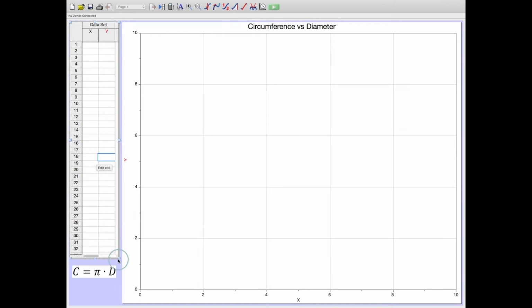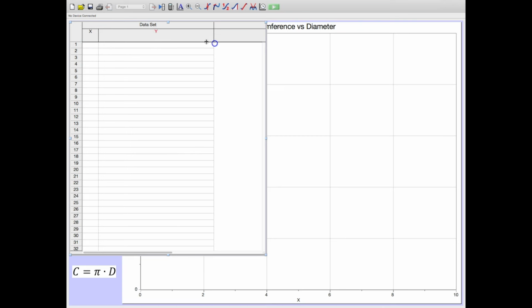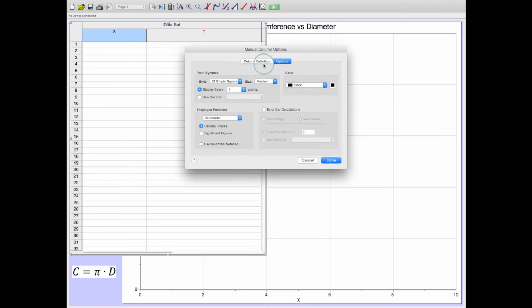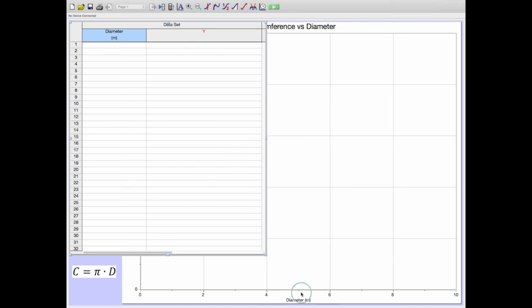Next is to create my data set. So what I'm going to do is widen this table out, and widen the data set, and fill out the x and y parts of it right now. For x, the column definition, we know that that's the diameter. The short name, d. The units, m, for meters. Done. And we see it down here.